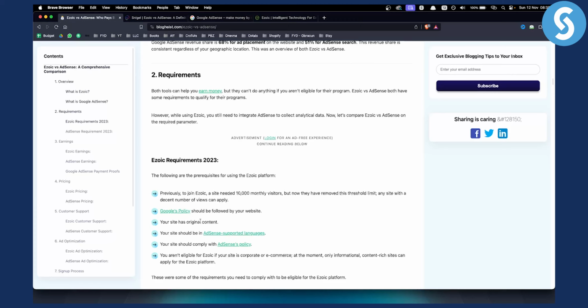Usually, Ezoic is just for blogs and just for websites. And your site should be in AdSense supported languages as well. Even though you're not joining AdSense, it needs to be in AdSense supported languages. Second thing is your site should comply with AdSense policy. Again, even though you're joining Ezoic, it needs to comply with AdSense policy.